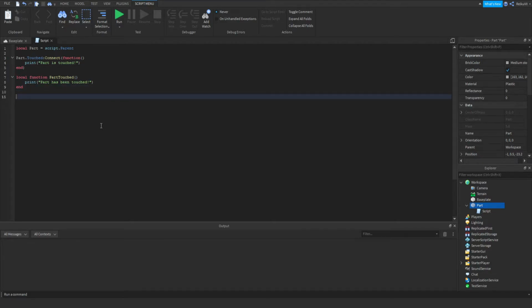So what we're gonna want to do is part.Touched:Connect, and then we're gonna put this function inside of the parentheses. So partTouched. There you go. So this right here would work the same as this. There's not really a difference. It's honestly just a preference of what you want.